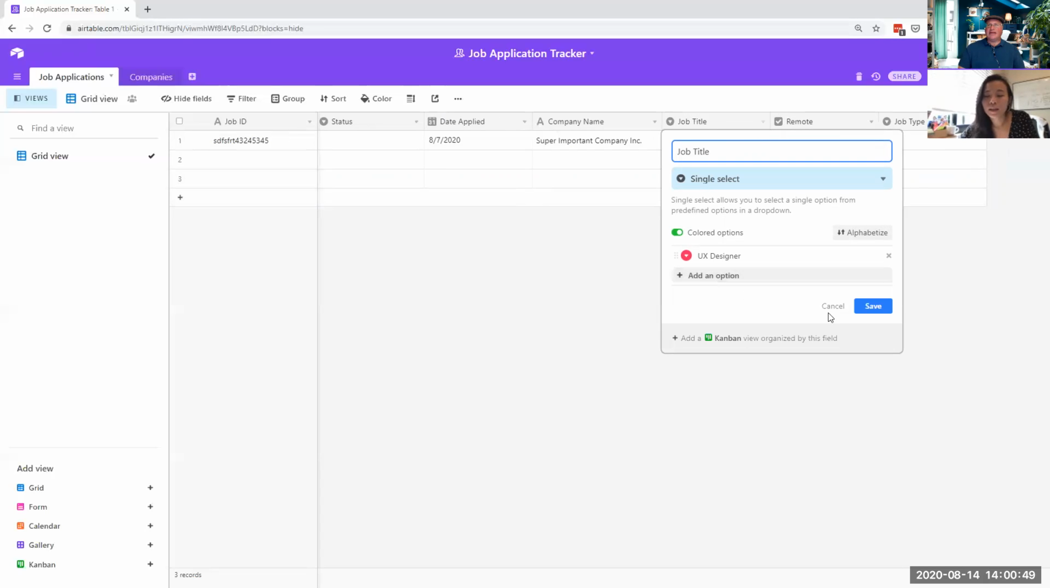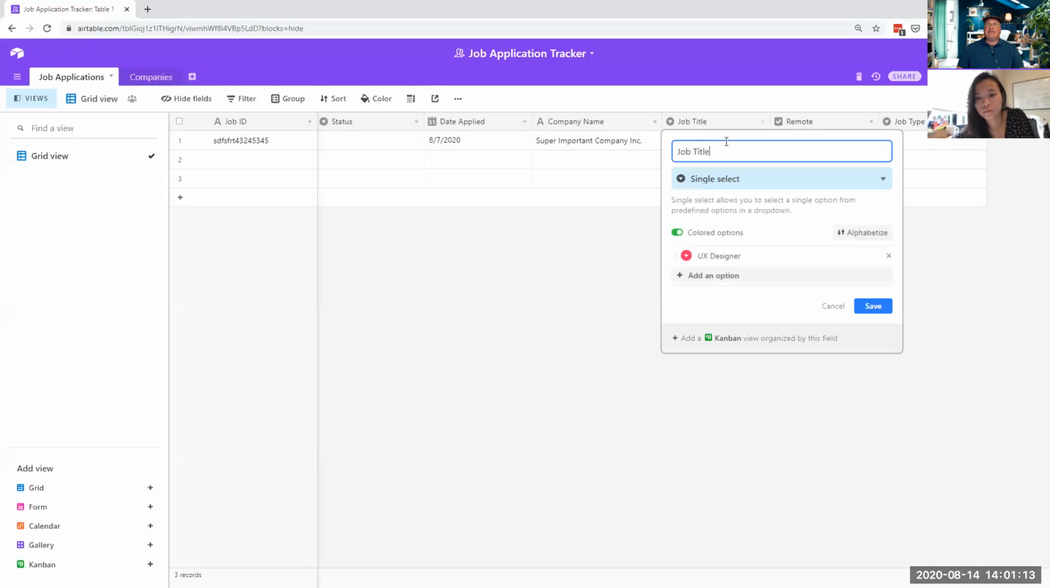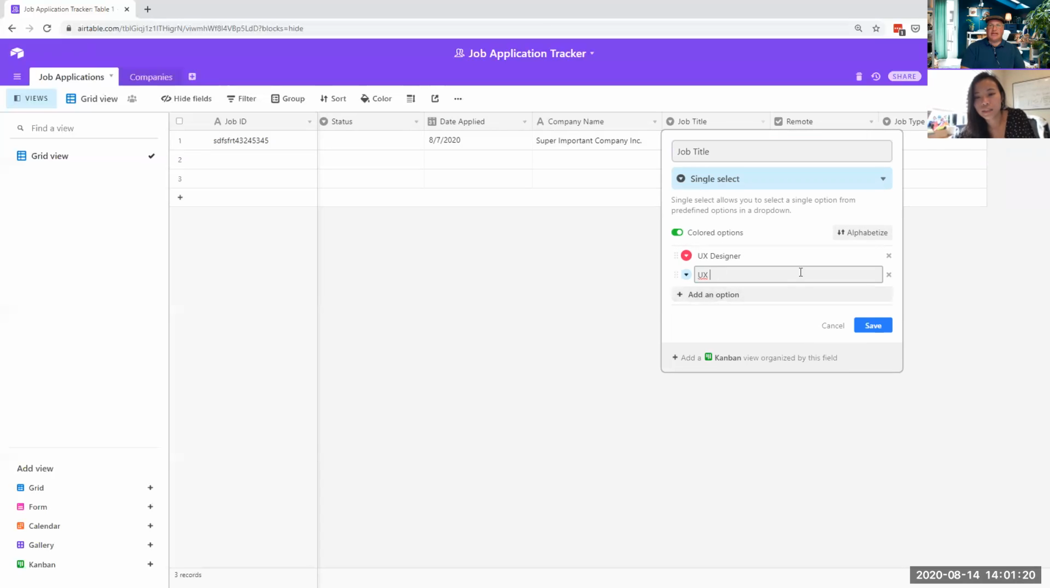Oh, I see. So one way is, if you have a list of drop-down boxes and you're not finding what you're looking for, it automatically pops up something to say, would you like to have another option called that? And so it's just ready to add to the list. Does that make sense? Yeah. All right, so I can also come here and think ahead of time and say customize field type. And let's see here. Okay, UX designer, UX researcher.